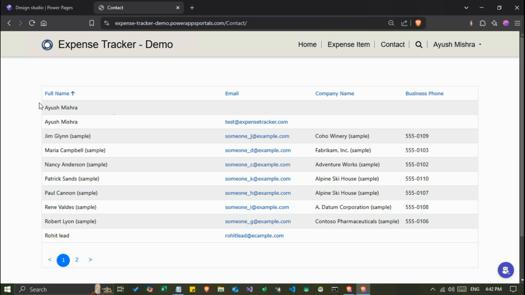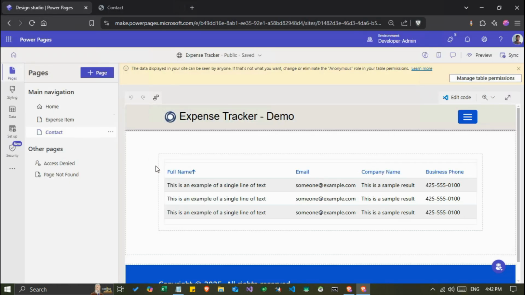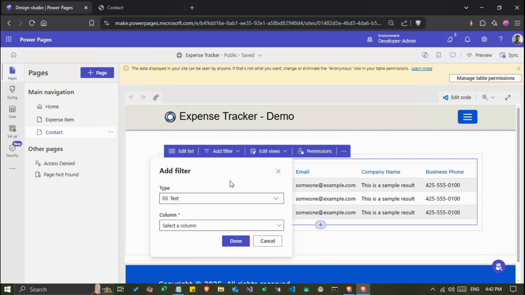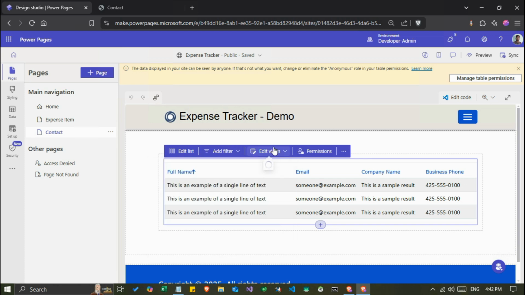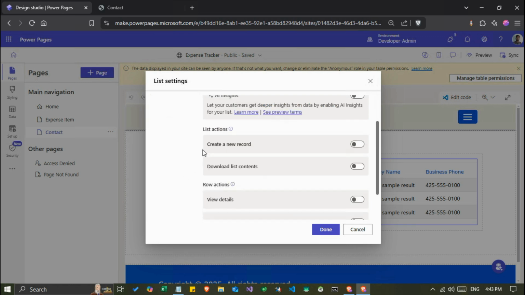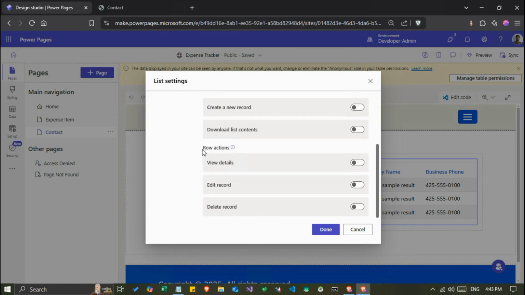Now the list offers some more functionalities as well. So let's quickly check those out. Let's go back to Design Studio and click on list here. And here you can see we can also add filters. Apart from that, we can also edit the view. And we have also already seen the permissions. We will see all these later. For now, let's click on edit list. And here you can see the setup page we have already seen. And then let's come to actions. So in actions, what we can do is add a few actions from here.